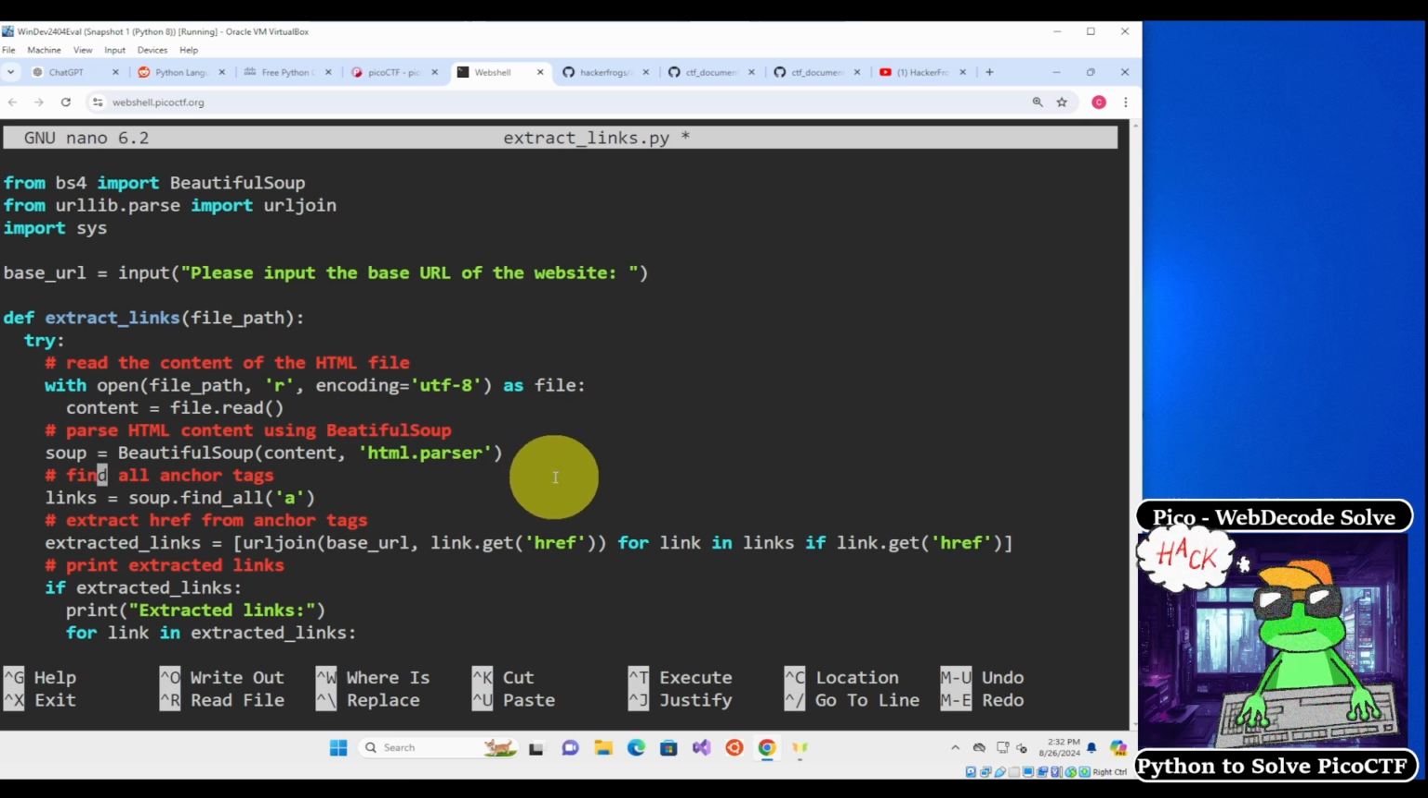Okay, and the next step is going to find all the anchor tags. So these are A tags, which are a part of HTML. This new variable called links is going to be equal to this soup object, and then it's going to run this method, which is called find_all, with A indicating A tags.